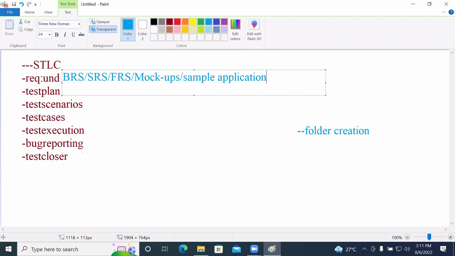The best example you can take is a banking application. Best example, SDFC, ICICI. What are these two? These two are considered banks.